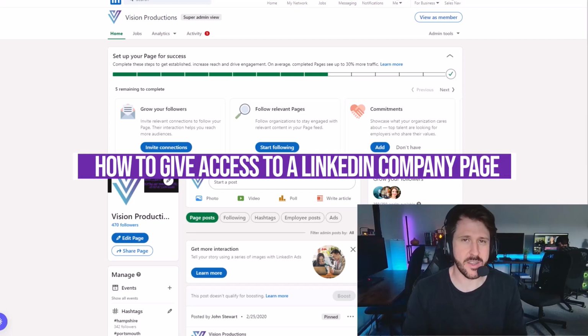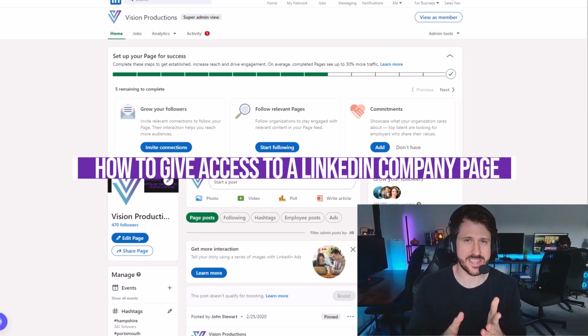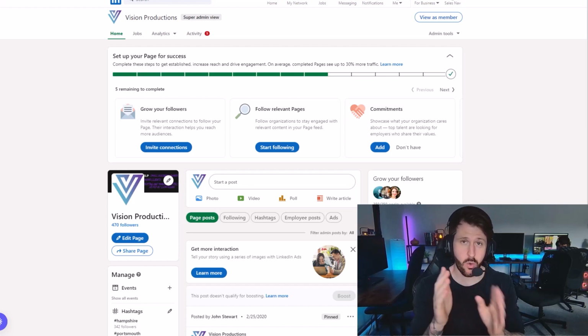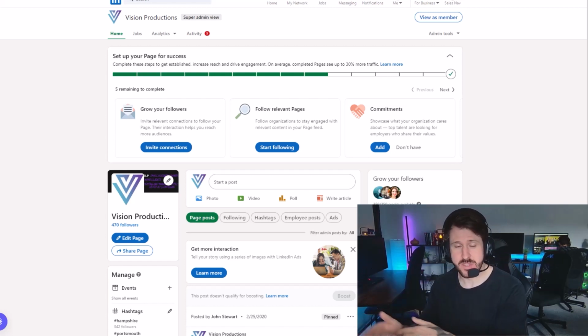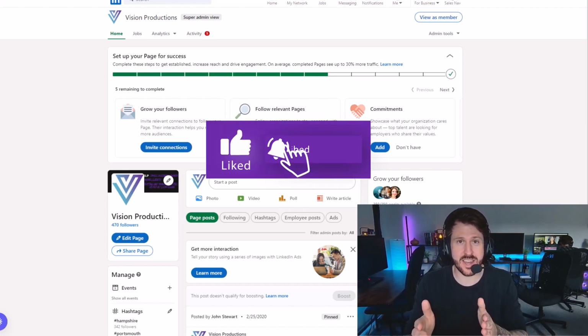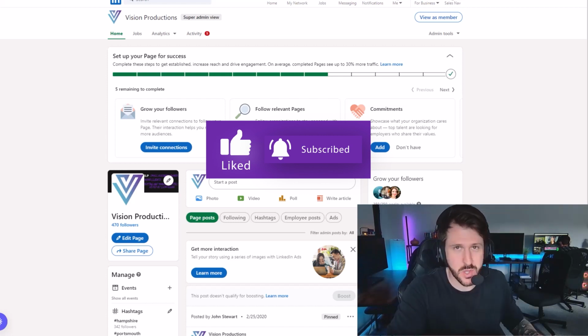Hello, so this is how you give access to someone to your LinkedIn company page. This is needed if you want them to post on your company page or if they're running ads for you and they need to run the ads through your company page. They also need access to your ad account and to your company page.